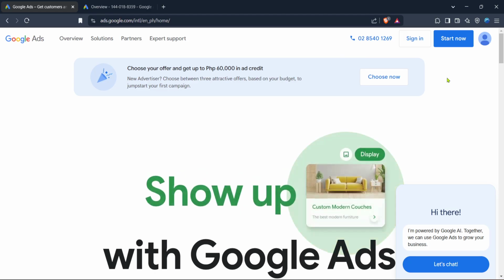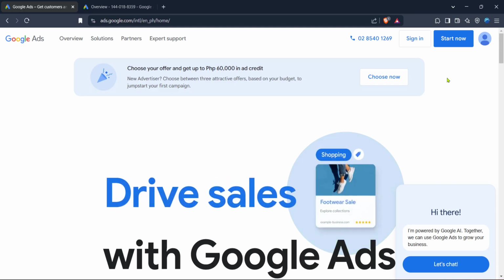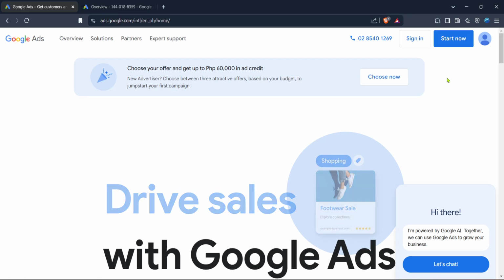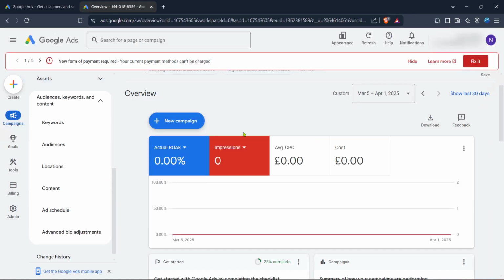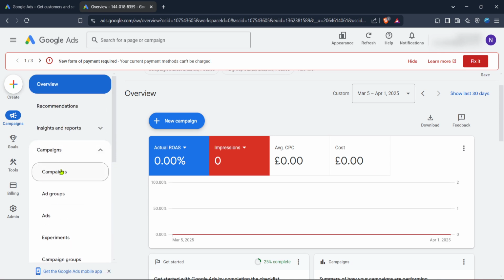Now let's focus on the area where you can get insights into your spending. On the left hand side of the dashboard, you'll see a menu with several options. Look for and click on Campaigns. This section provides a detailed view of each of your advertising efforts, including performance metrics and your budget allocation. Click through and you'll see a list of your current campaigns.